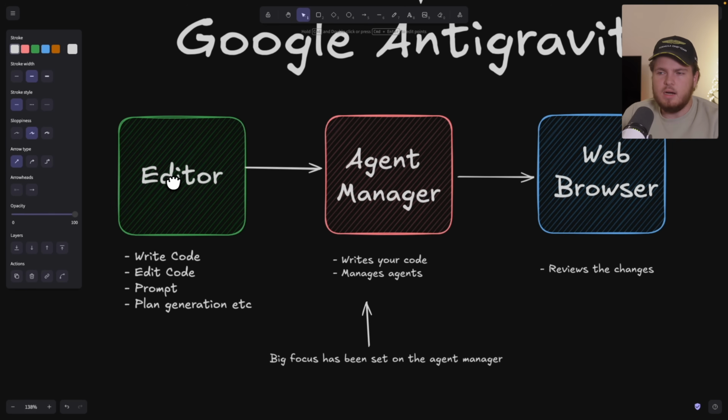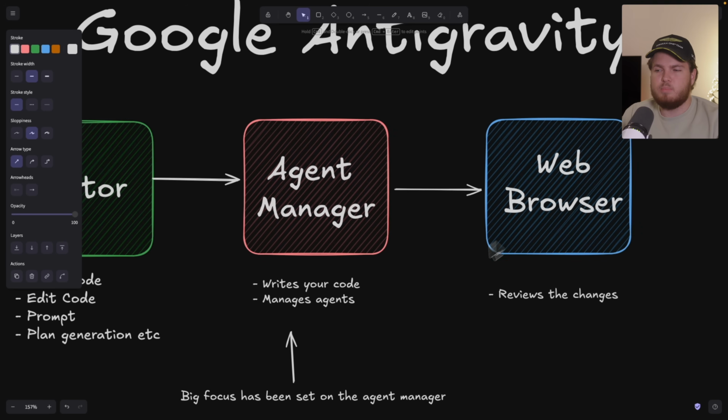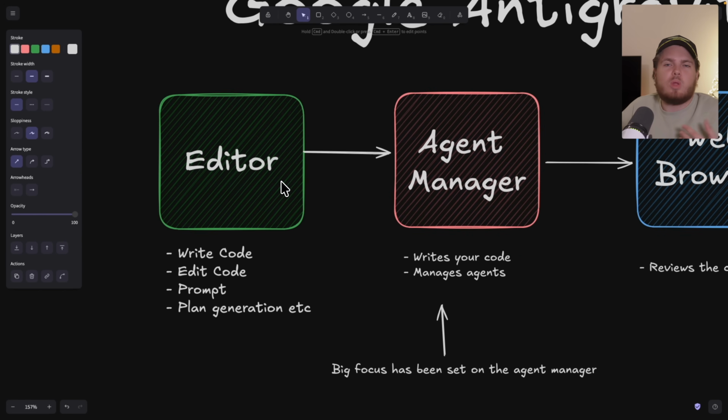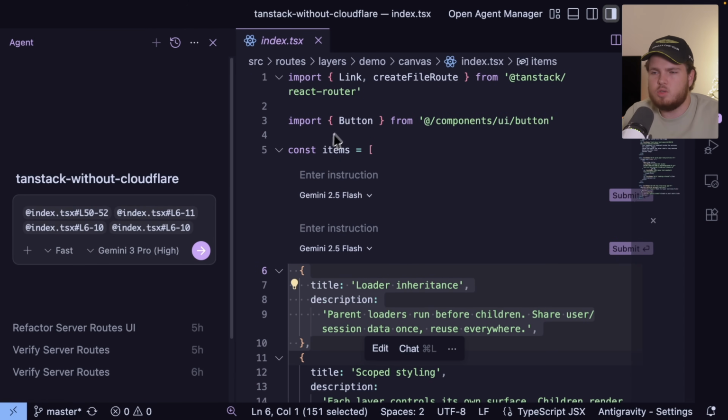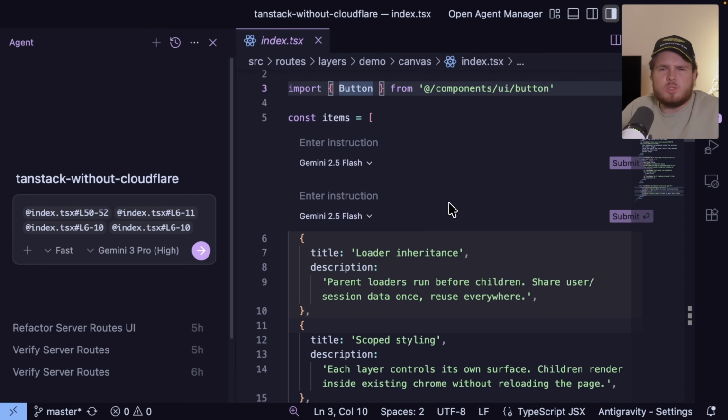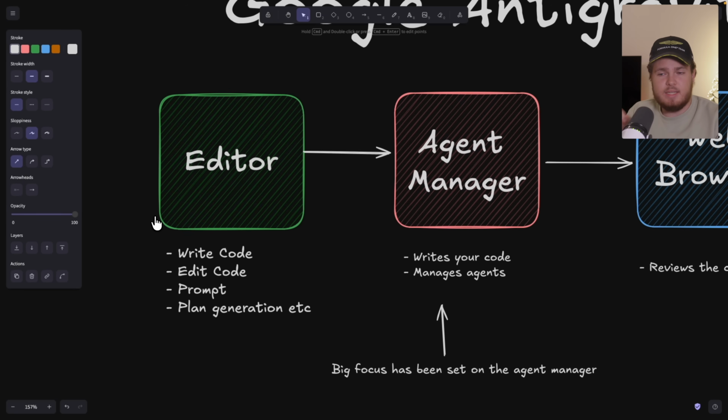We have an editor, agent manager, and web browser. So the editor is what we all know. This means this is literally the interface where you write your code, edit your code, but also interact with your LLM.